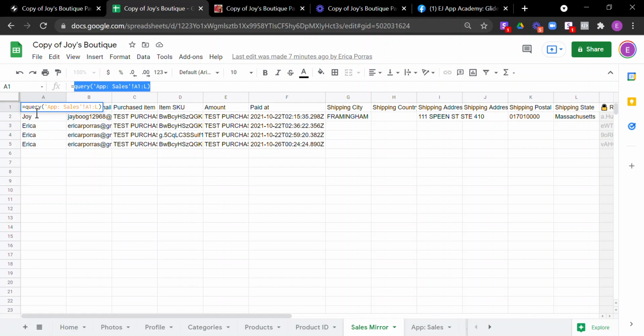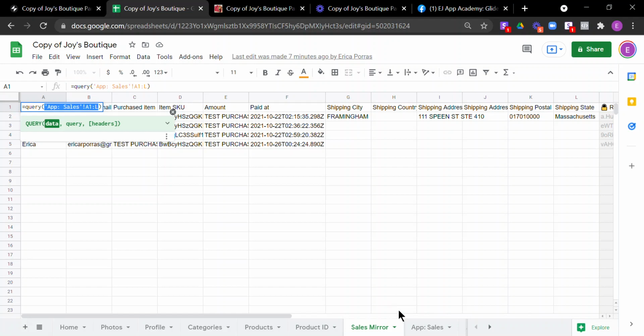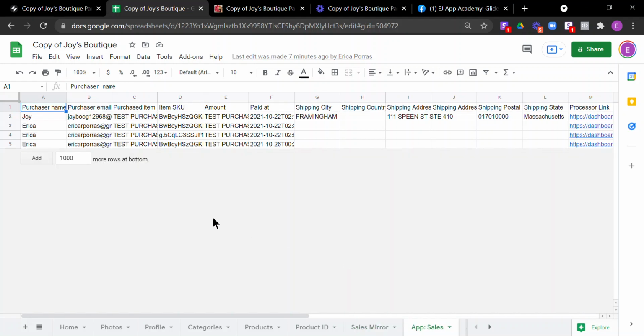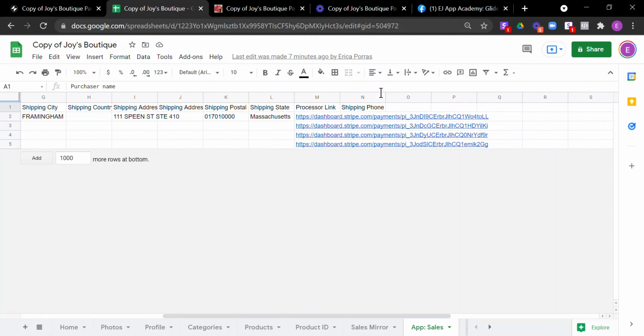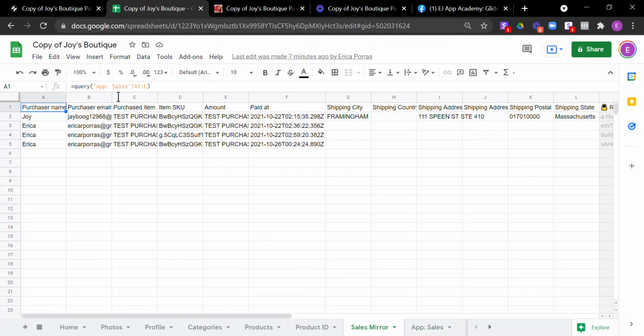So our query function is pretty simple. It's just equals query, parenthesis, and then when you're building this up, you just click over here to where you want to get your data from, and you can select this range, and it's from cell A1 all the way over to N. And so let's just go back to sales mirror here. See, so it's app sales A1 through L. So it's grabbing all that data, right?